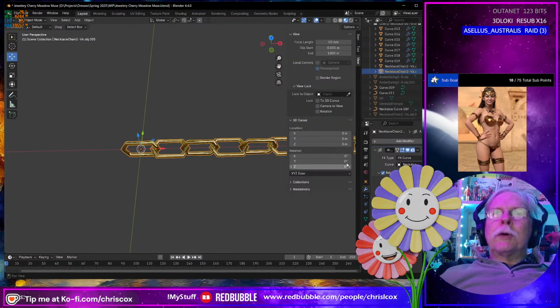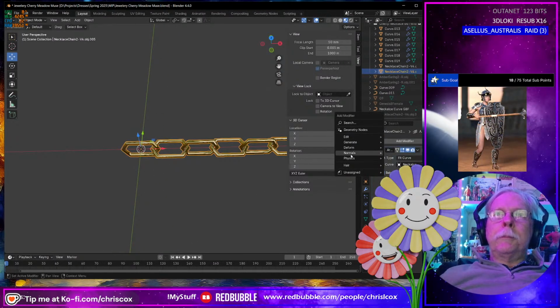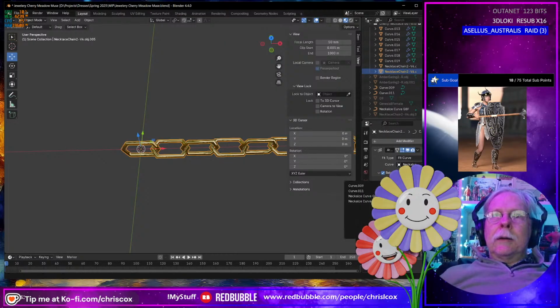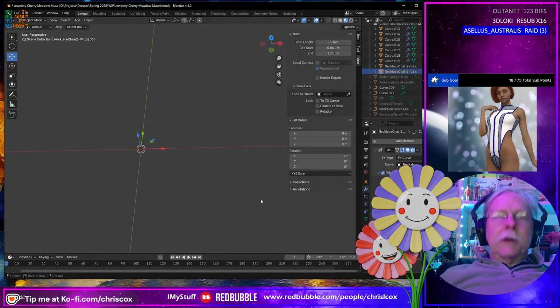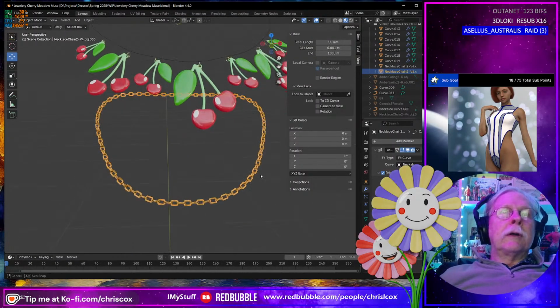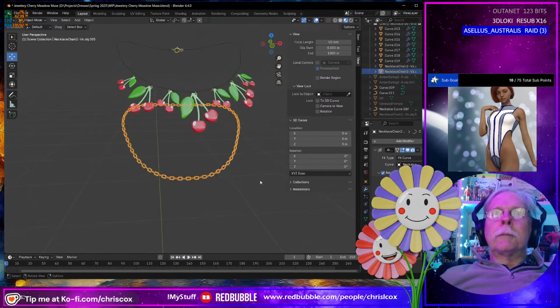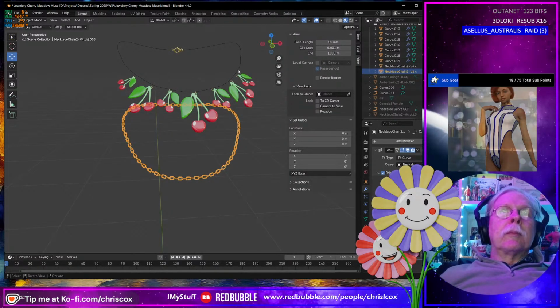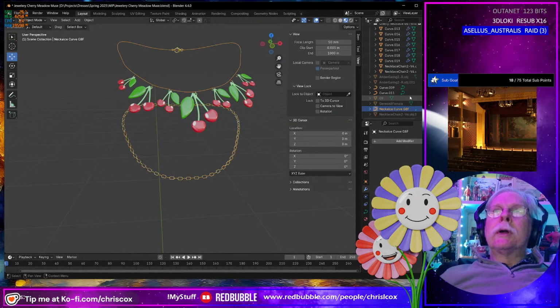Okay, then we put a curve modifier on here. That's a deform curve. And that also gets fitted to that. And now we got, there we go. And I'm on the wrong curve. Which one are you? Necklace G8.